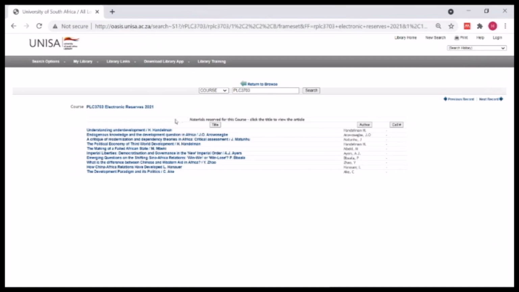Okay, so any of these e-reserves where you search according to your course code, they are freely available. You can download them all at once and keep them for your assignment.